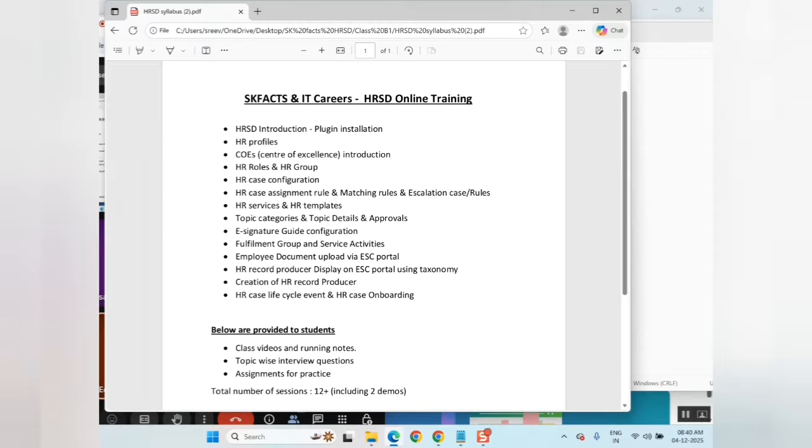Okay, the second topic is HR profiles. Like in ITSM, you may see user profiles, user data. Similarly, here we will use HR profiles. HR profiles will contain more secure data about employees. We will discuss how we can create them, and how data is classified. That we will see in this second topic.